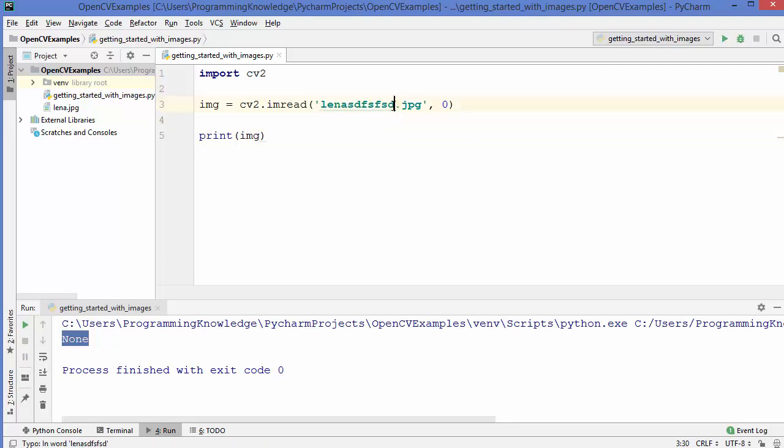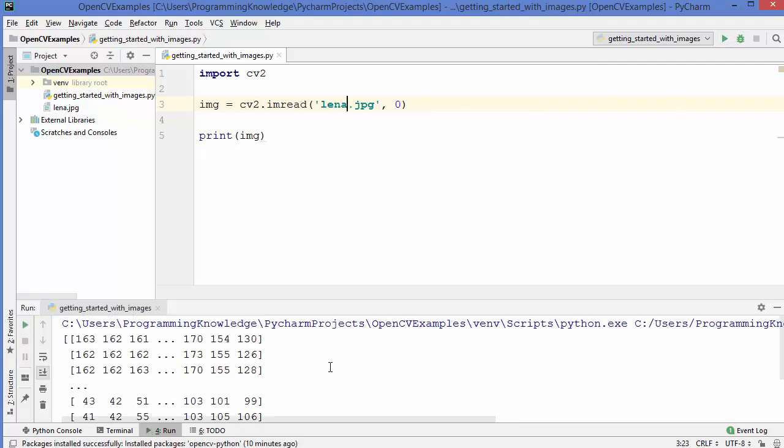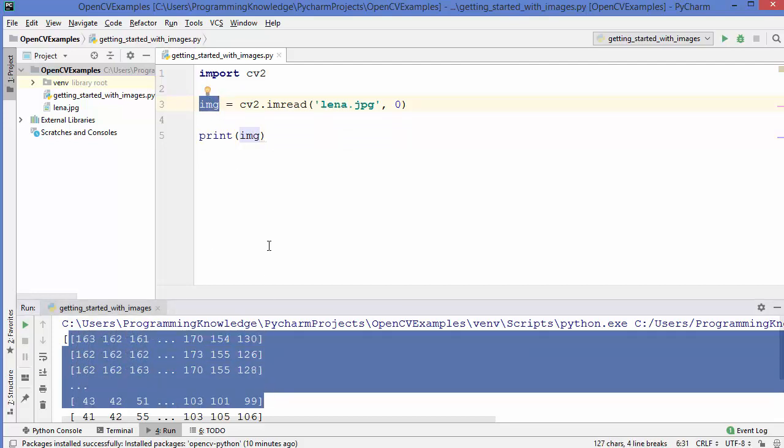Let's give the correct file name. So I'm going to give the correct file name and then run the code once again. And now this time you will see it's going to give you a matrix, which means that it has read all the pixels from this image and then assigned it to our img variable, and the result you can see in the form of this matrix. So until now we have just read the image. Now we want to display our image.